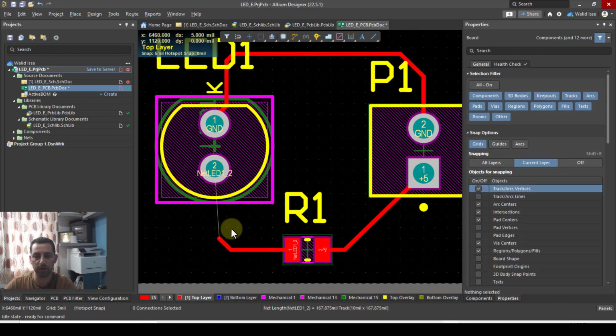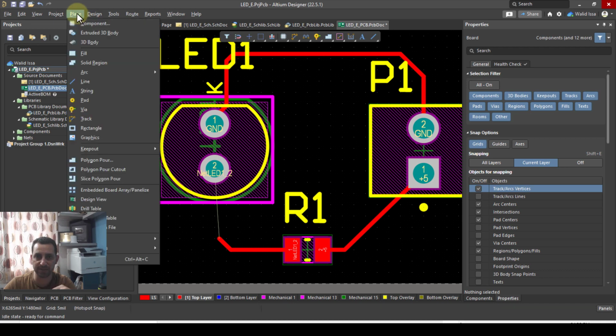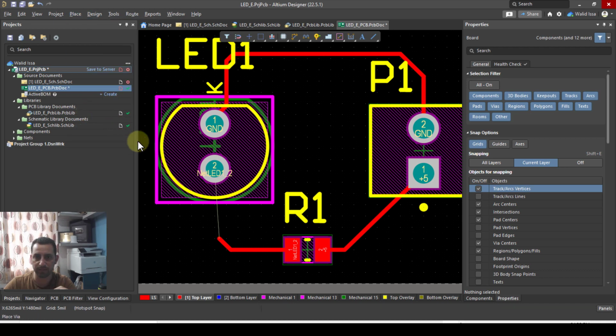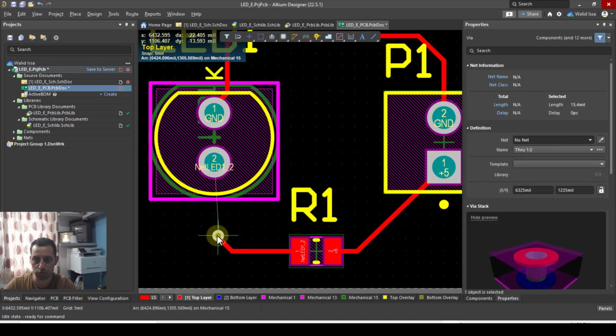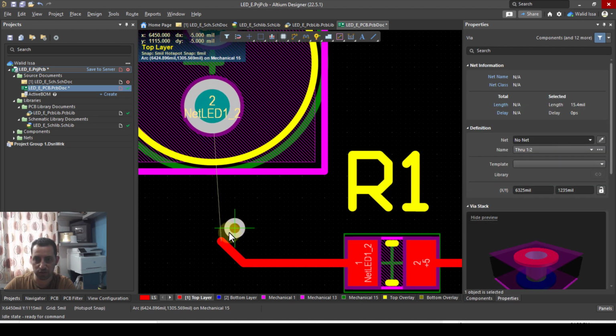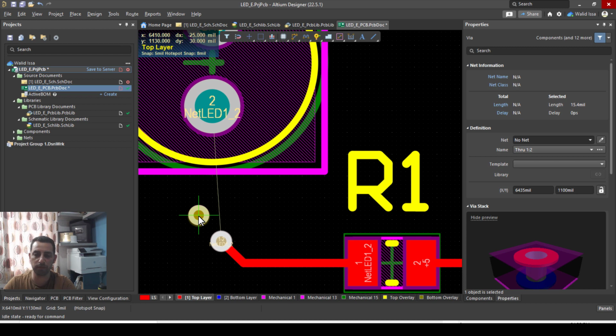And now we have to go for the bottom side. This is just an example. To go from the top layer to the bottom layer, you have to use a via. So I go to place and select via, and here is the via. I can zoom in a little bit. You can just drop it where the trace is, and that circle appears. And now this will convert me from the top to the bottom layer.